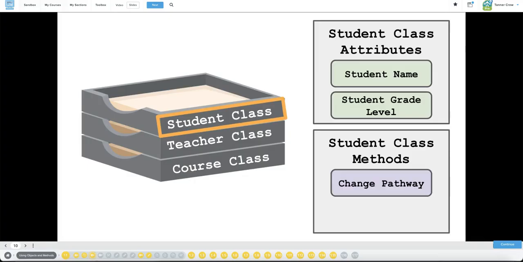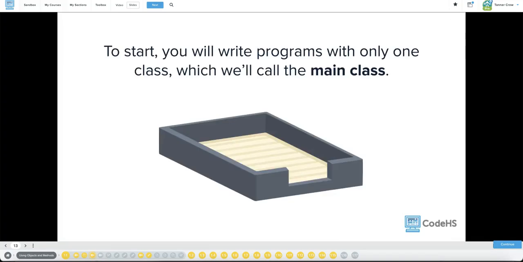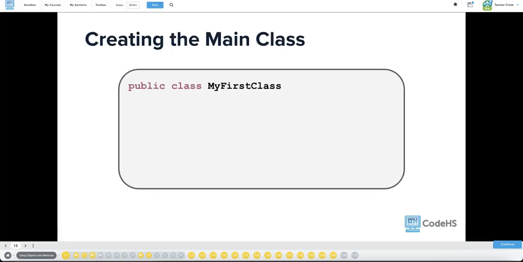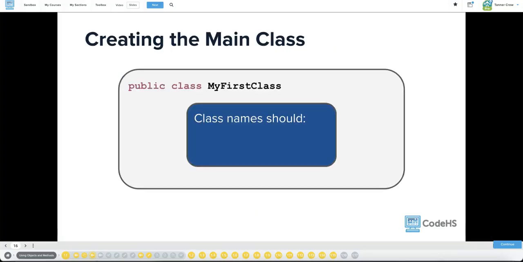I said student name, student grade level, and then methods that could be in the student class might be changing your pathway. Student is a business pathway, and then they want to change pathways to computer science. Changing grade level or graduating to the next grade level might be a method or action that the student class could do. To start, you will write programs with only one class, which we'll call the main class. So a lot of this will be vocabulary that you'll learn later on, but it's important that you understand at least how to write this.